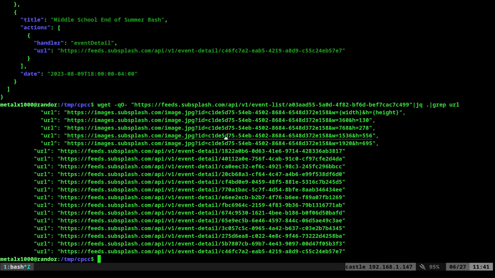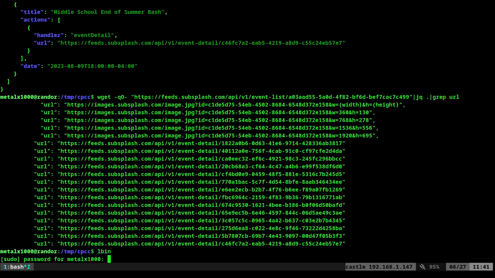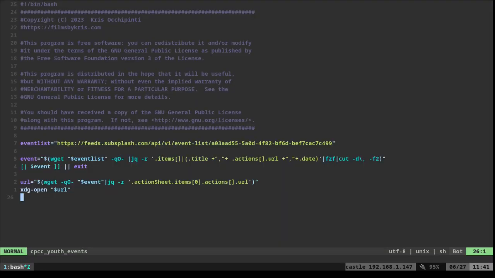So now that I've picked this apart, not only do I understand how it works better, and I see what it's doing, and I know it's just loading websites. Now, anytime I need to sign my daughter up for an event, I wrote a little script. Here, I'll show you the script real quick. It's called Centerpoint Youth Events. And I've got to type in my password to access that script. Okay.